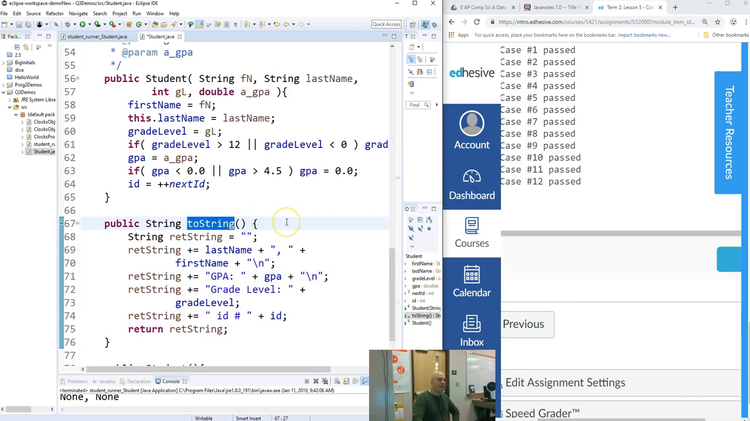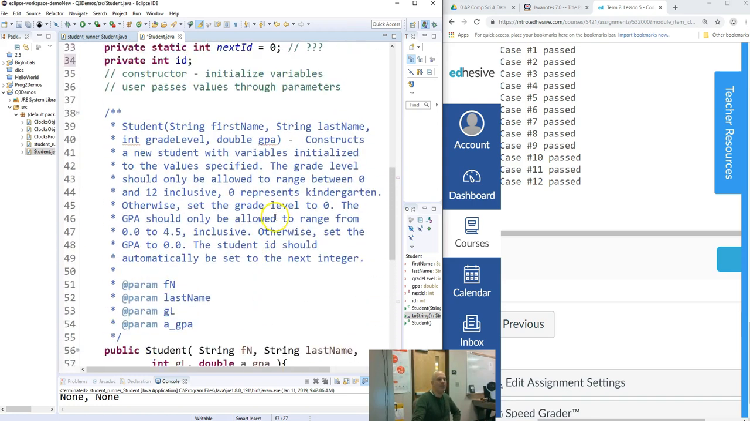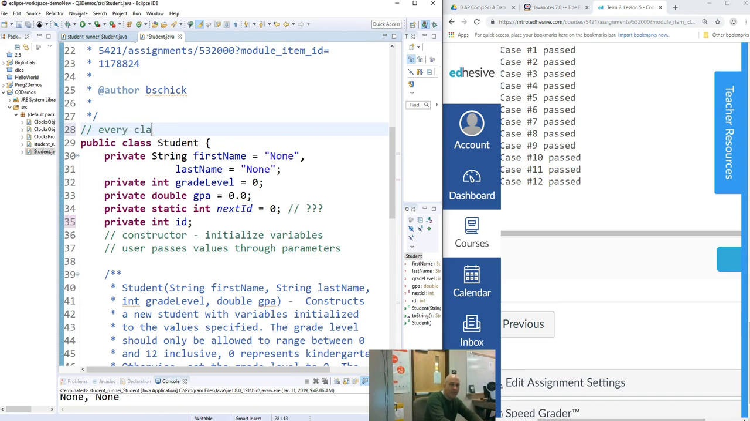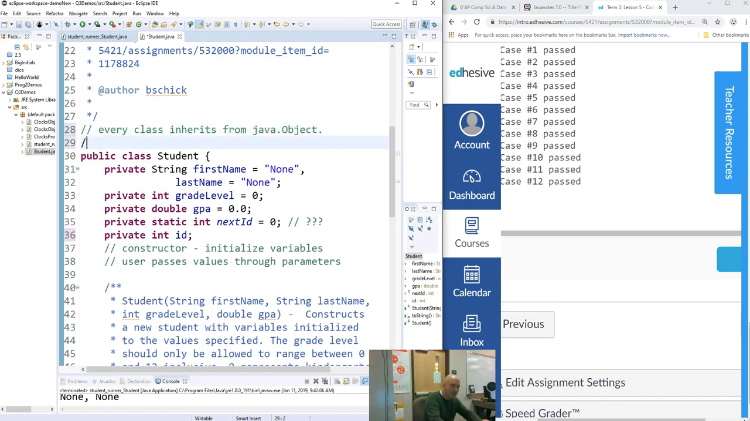The toString method, to summarize, is used by every Java class. Even if you don't make a toString, it has one, because every Java class inherits from the Java object. Every class inherits from, I think it's java.object, but I'm not sure. But we're looking for object. And every object has a toString. There are other things that objects have. If you want to, Google Java objects, you find that.